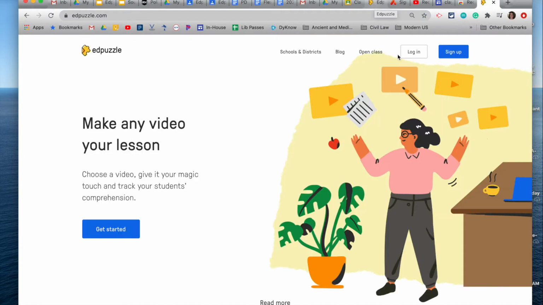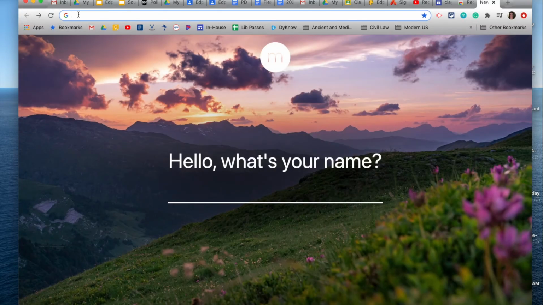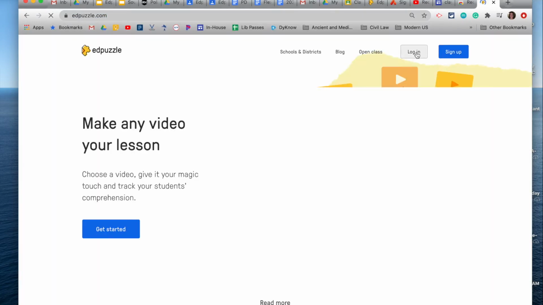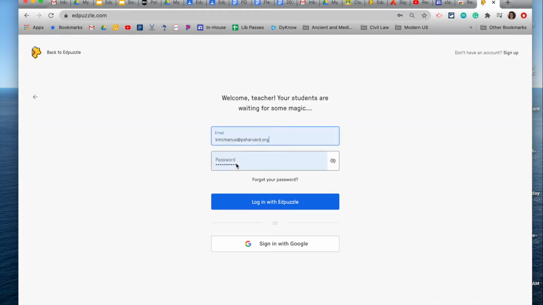I'm going to go to edpuzzle.com. If you have never signed in before, you should go to sign up, click I'm a teacher, and then sign in with Google. It will walk you through and ask you to pick your PS Harvard account. I already have an account, so instead of going to sign up, I am going to go to login. Then I say I'm a teacher, enter my login information, and here we go.